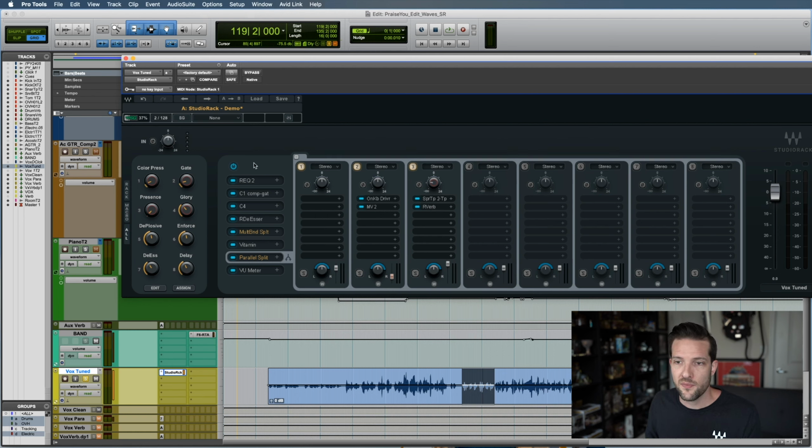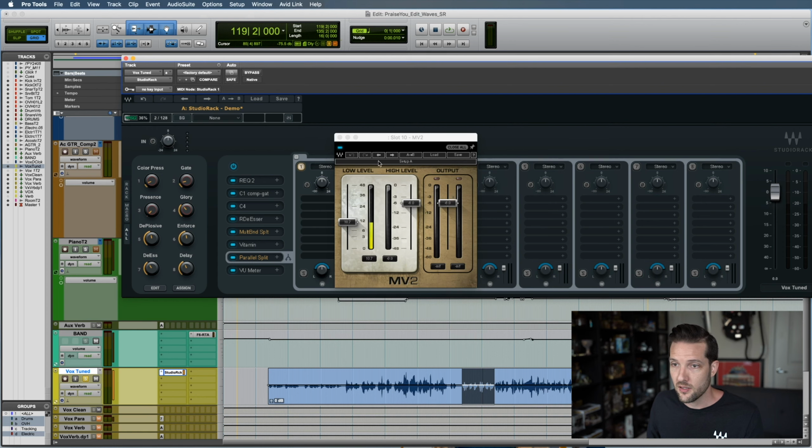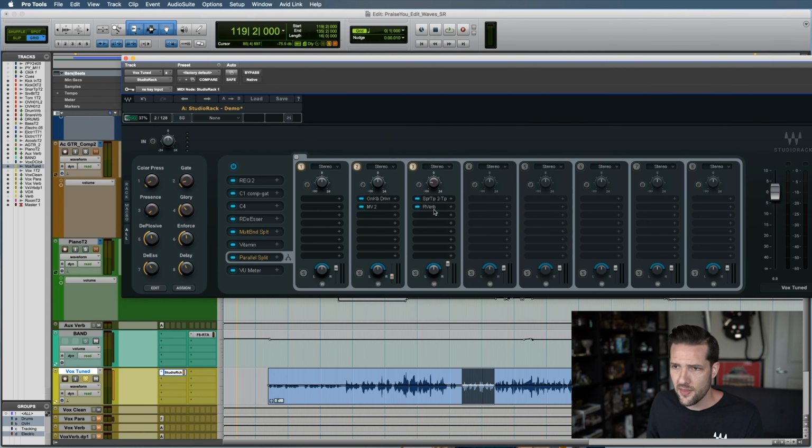Anything that happened above the parallel split is going to pass through afterwards. And then these are the parallel processing. You can see we've got parallel compression here with the MV2, and then we have reverb, and then you have control over that, essentially your reverb return with these faders. You can solo, hear how that sounds.